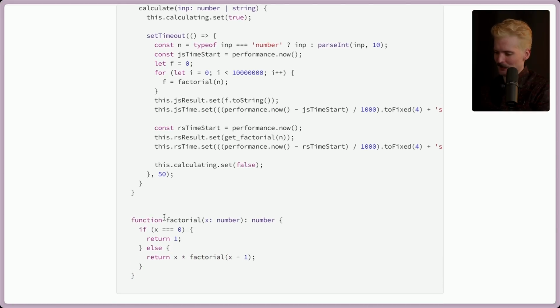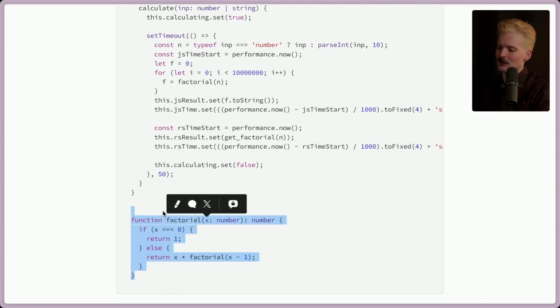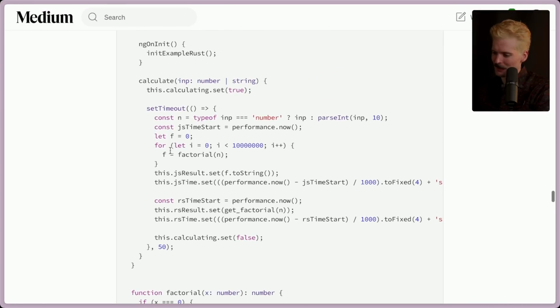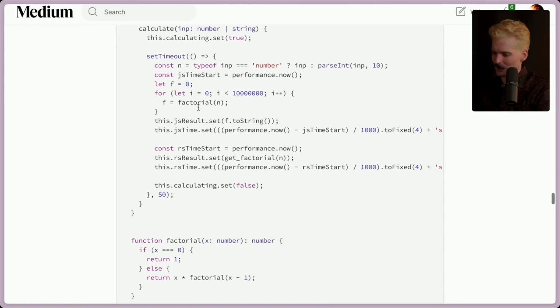Now we have the actual factorial function below. I hate defining the function below where it's being called, just a brain thing. Part of why I like arrow functions, but that's fine. That's the JavaScript version. Okay.